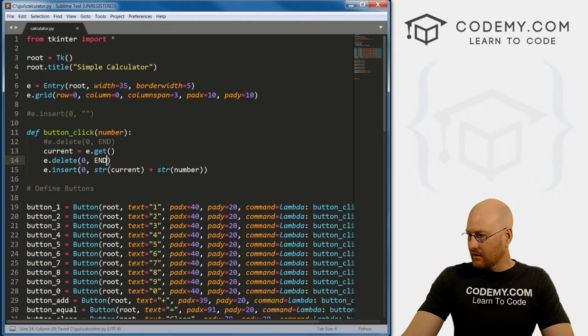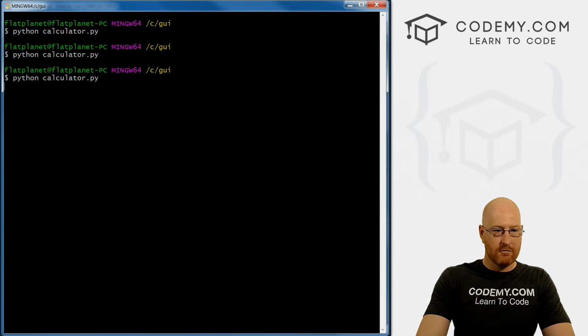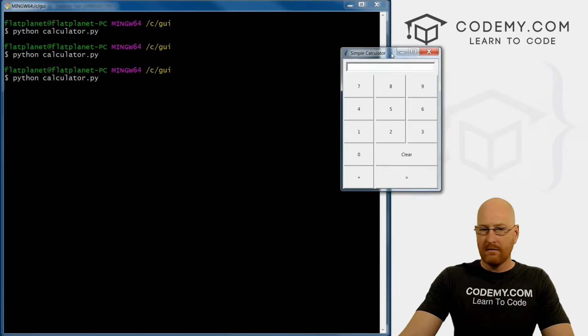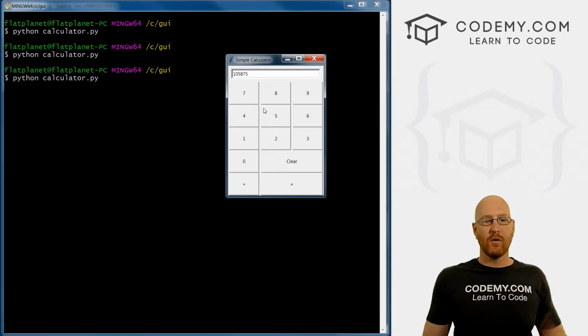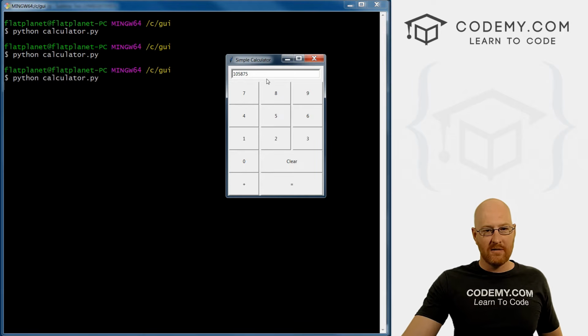So this should work. Let's run this again. Pull this up, run it. Hopefully this will do it. So 105, right, 105, 8, 7, 5. Okay, so that seems to work. So what do we want to do next? Well, this clear button, it would be nice if that worked.